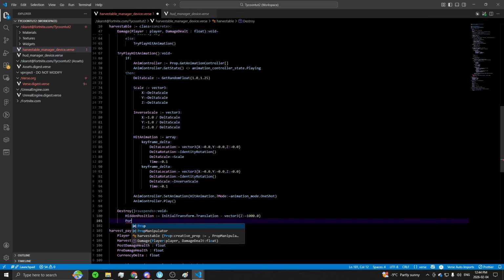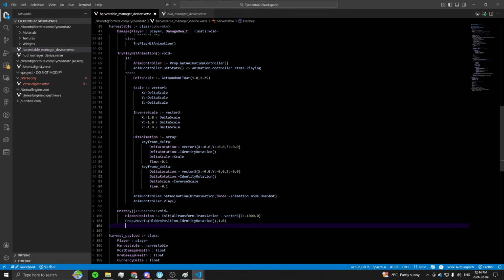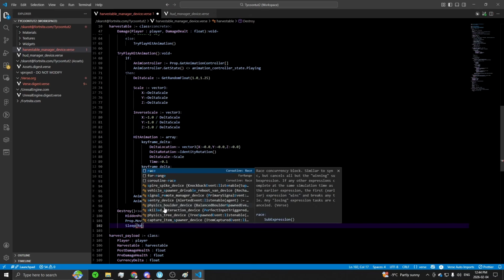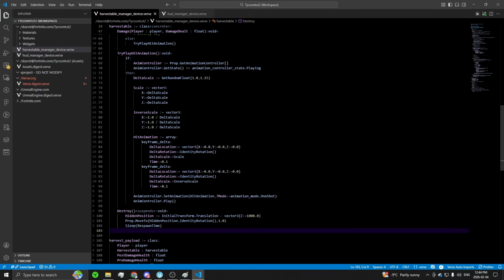So then what we're going to do is just grab our prop, and we're just going to move it to this position that we just created. Move it to there, and it needs a rotation as well. So we're just going to use the identity rotation, so it doesn't actually move, and it's going to move over 1 second. We're going to sleep our respawn time, so it's going to wait however long we set our respawn time to, and then it's going to move back to our original transform, which we can just pass in entirely.